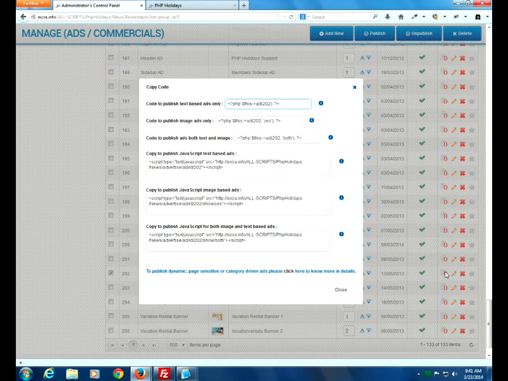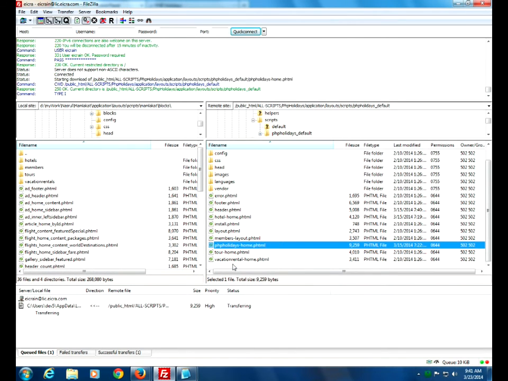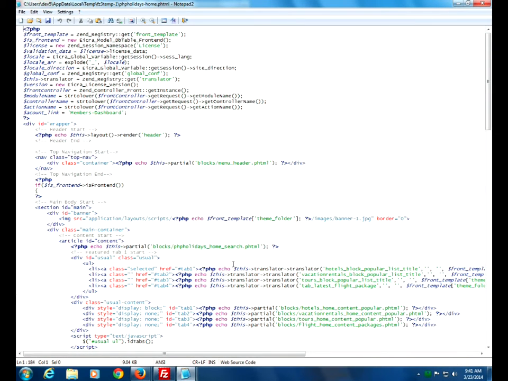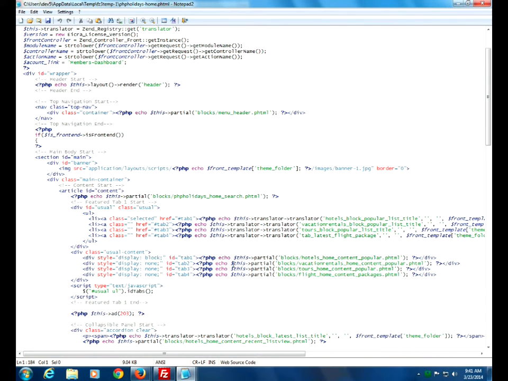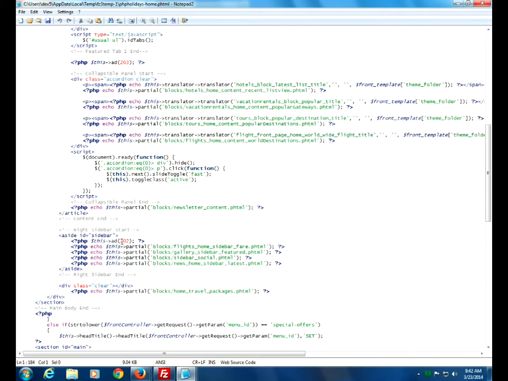But still, to show you how we can do that, I am showing you copying this code. As you can see, mostly the ID number we are copying, so it's PHP syntax. So now we will go back to our FTP folder under application, layout, script, my layout folder, and the php holidays underscore home.phtml file I just opened. I know that the php holidays home.phtml file is responsible for rendering the home page. So this is the ID 202.